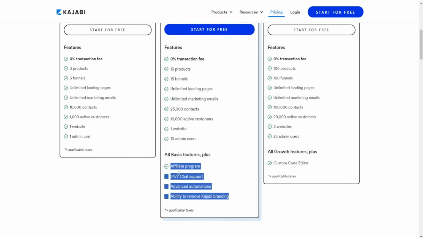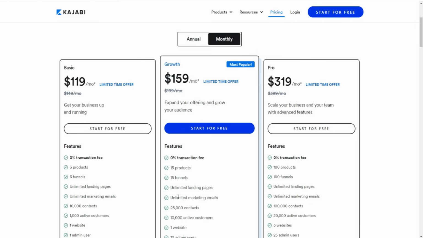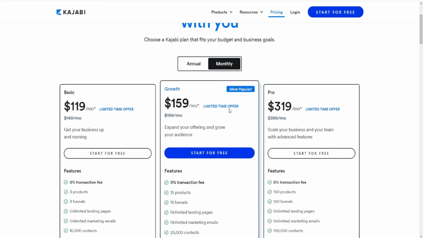For example, the affiliate program, 24/7 chat support, advanced automations, the ability to remove Kajabi branding and all that type of stuff. So in my opinion, if you want the best value for your money, then I'd go with the growth plan. That's probably the perfect middle ground. And if you're completely brand new and you want to go with the basic plan, then you can just go with that plan. And if you're an advanced user and you're looking to really scale your business, then the pro plan might be more ideal for you as well. So there's no right or wrong plan per se. It's going to be personally up to you, but I just wanted to put in my 2 cents and my personal opinion based on my experience using the platform.